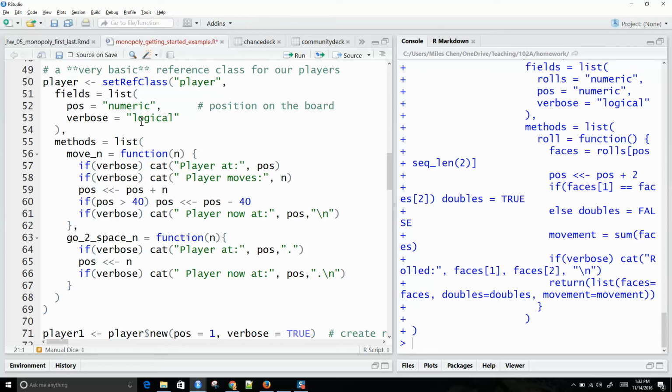I'm trying to think of some of the other things off the top of my head. But definitely how many doubles you've rolled, whether you're in jail or not, the number of turns you've been in jail. Things like that. So here I've set a reference class, and I'm just keeping track of the position and whether we want it to be verbose or not. And I've created just two methods.